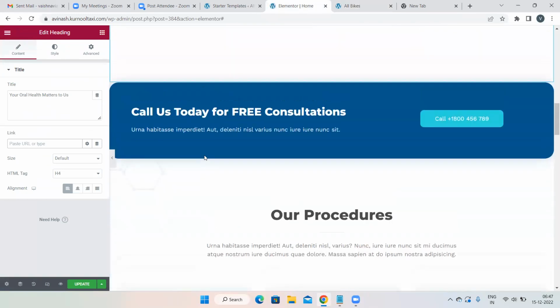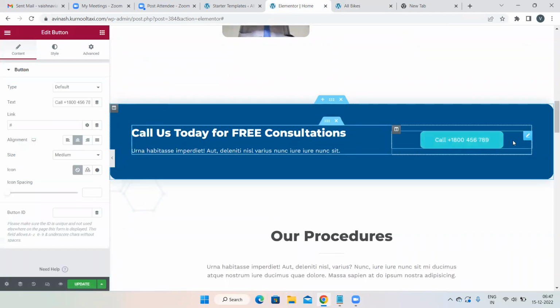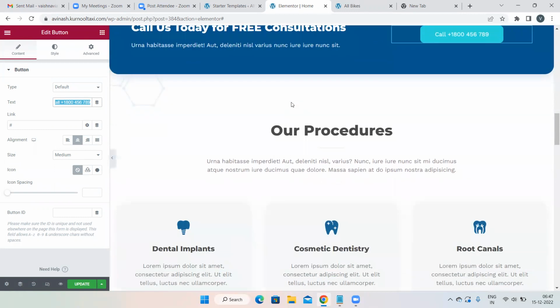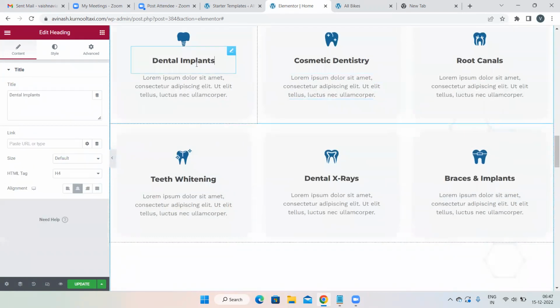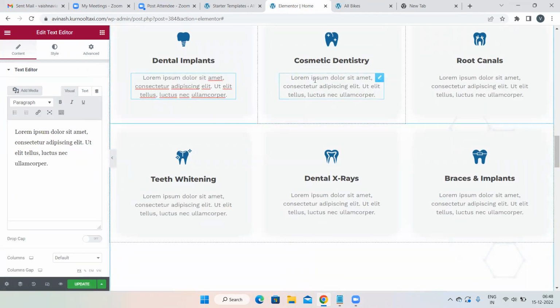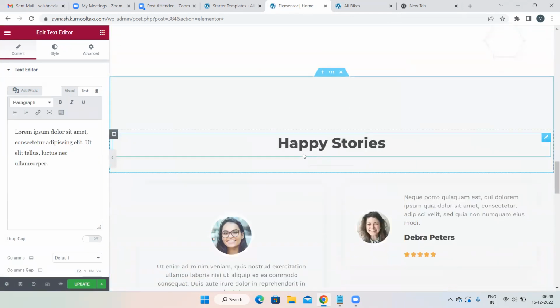And what else is there? Here, few buttons are also there if you observe. Obviously, you can't keep it as it is. You have to give your own phone number. Just give the own phone number over here. Whichever phone number you would like to give, just give that number. And here again, you have to just describe about that. Dental implants, just write some text regarding that. Then again, cosmetic dentistry, root canals, just regarding everything, you have to write the content.